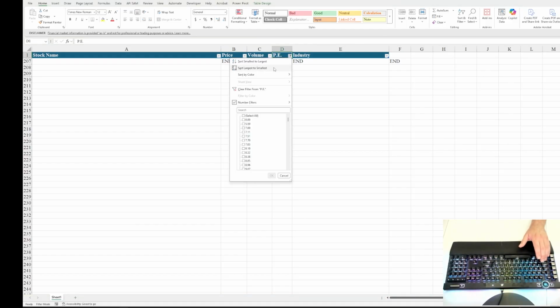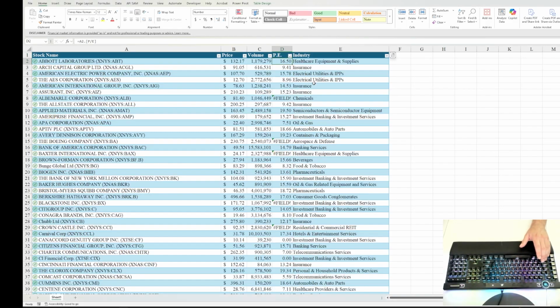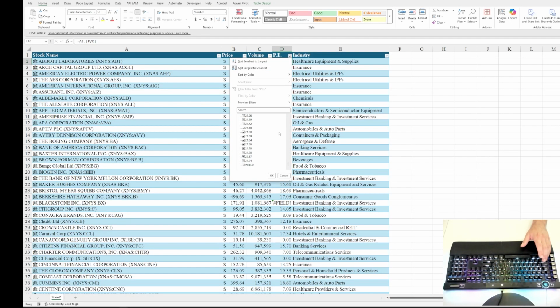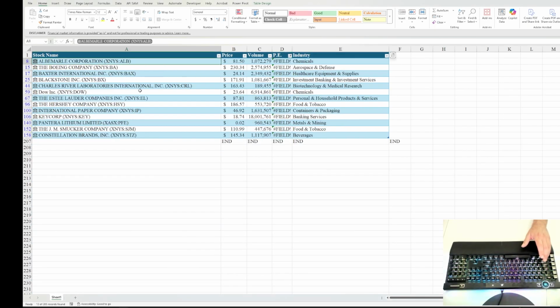And then we're going to clear the filters. And then we want to, does field show up? Yeah, so field shows up. So what we want to do is select all, take that out, and then do field. We only want to see the ones with field. So we can't get good information on these.